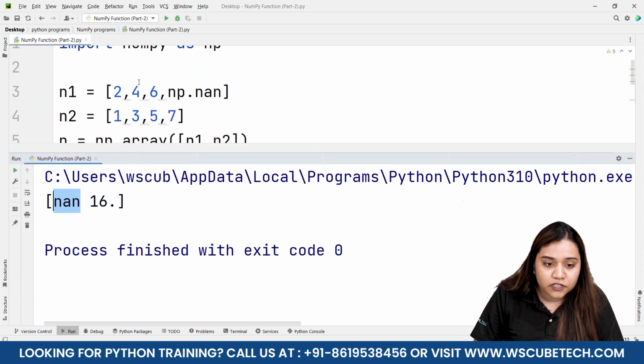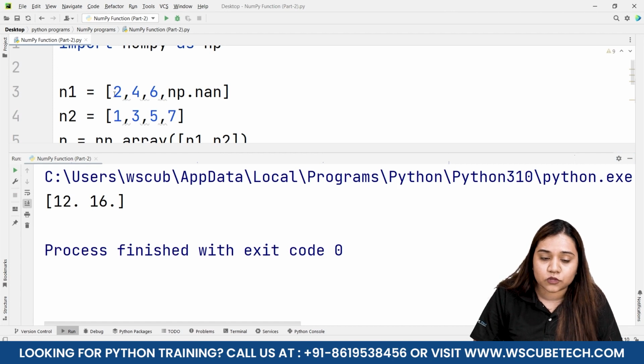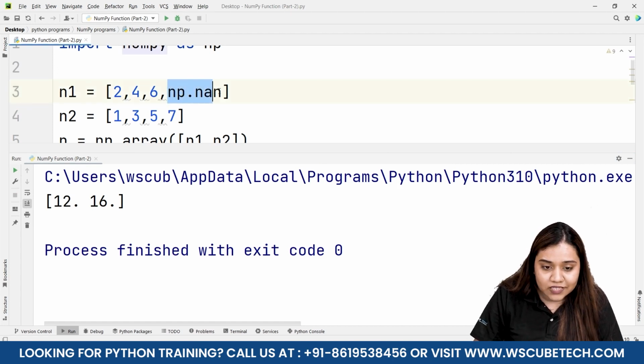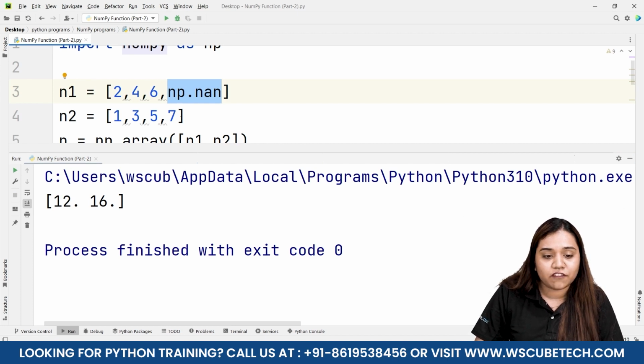So now the output would be 6 plus 4 plus 2 for the first row and 7 plus 5 plus 3 plus 1 for the second row. So if I run it, I'll get the output 12. 12 means 6 plus 4 plus 2 is 12, and it will count this as a 0 element. And for the second one, we will obtain 1 plus 3 plus 5 plus 7.